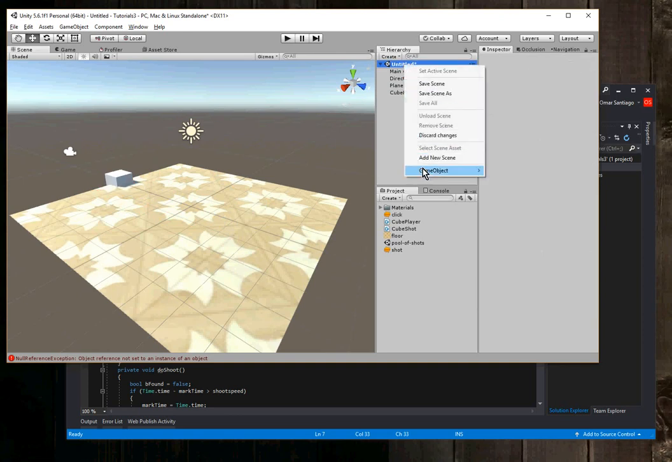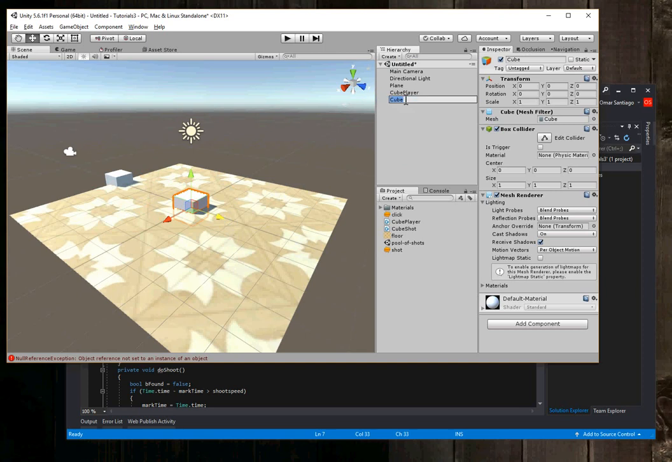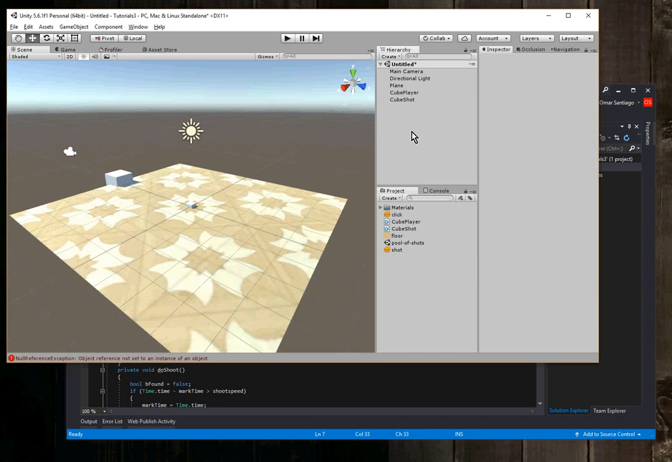Now I'm adding a second cube. This one's going to be the shot. And I want to change the size of it, so I press the scale icon. Click on this blue square in the middle because I just want everything to go smaller, and make it about that small. And I just leave it right there in the middle.